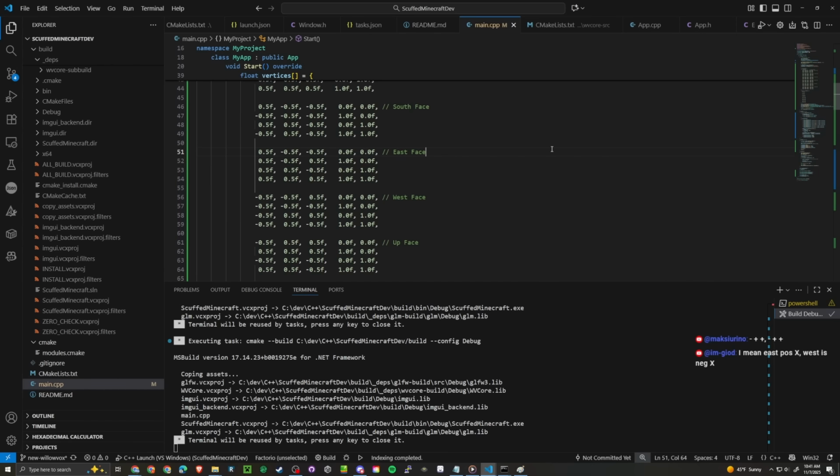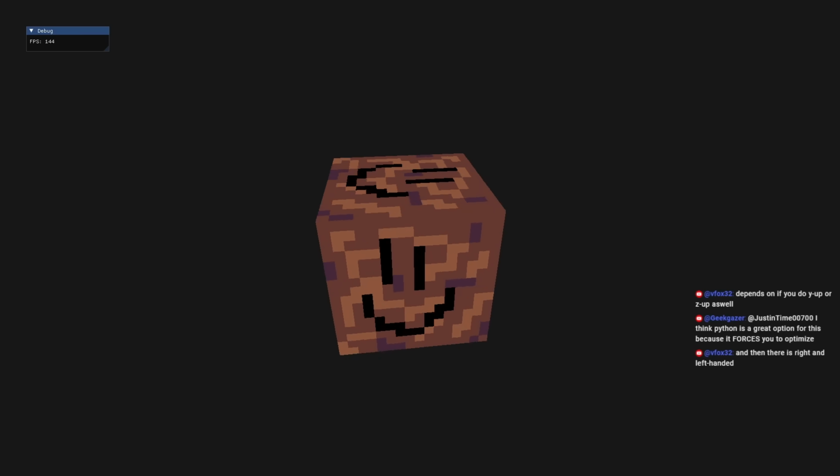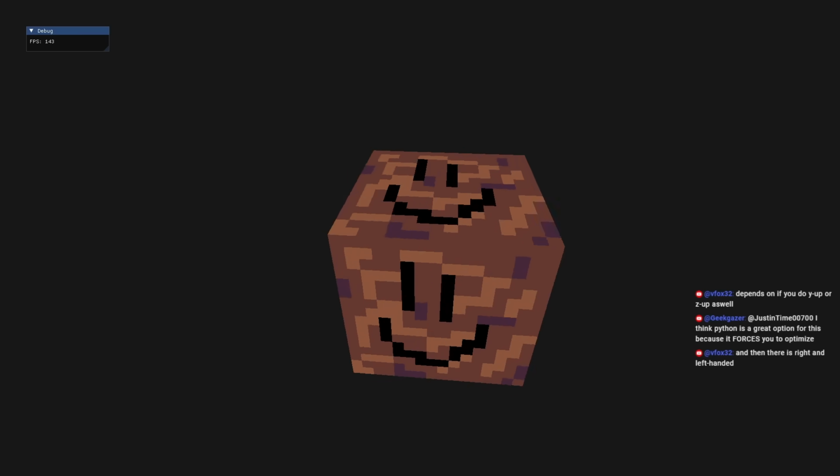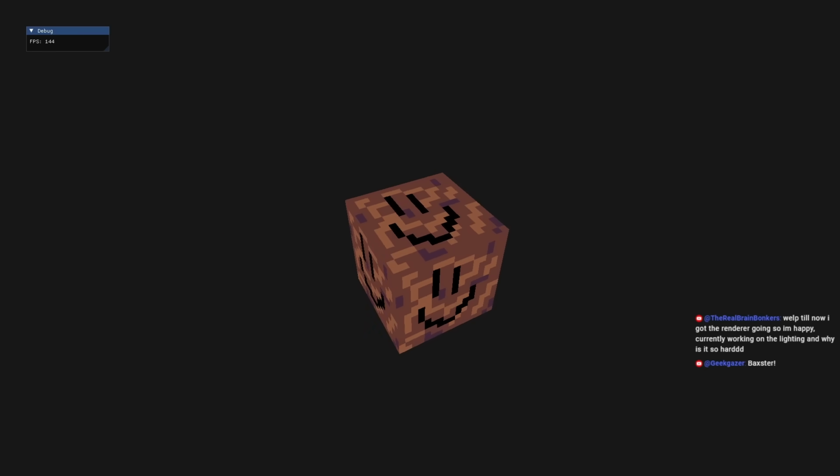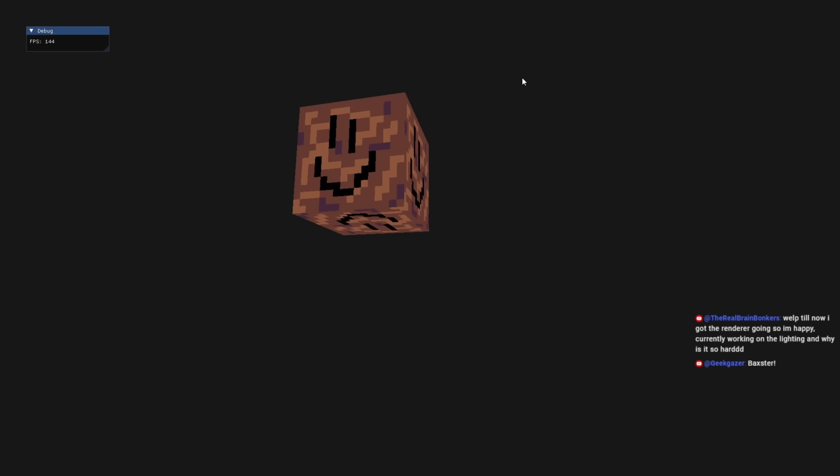3D rendering stuff is weird because east is positive and up is positive, but then north is negative. And it's so annoying. All right, there we go. Now it's working. Got the north face. All of the smiley faces are upright. Perfect. So now that we have a cube, we need to make a chunk temporarily.